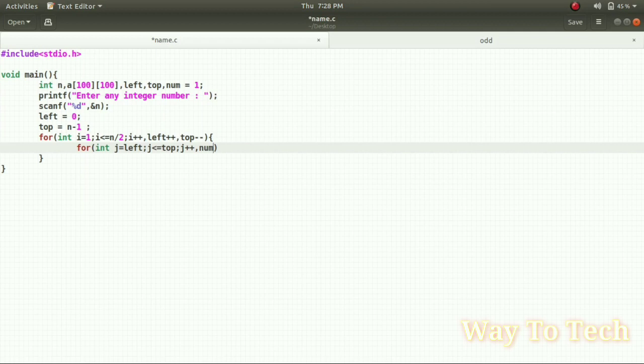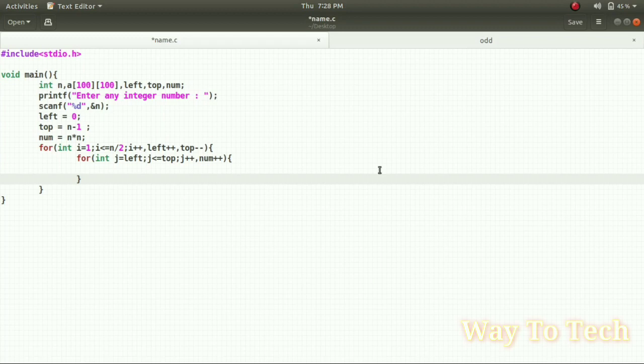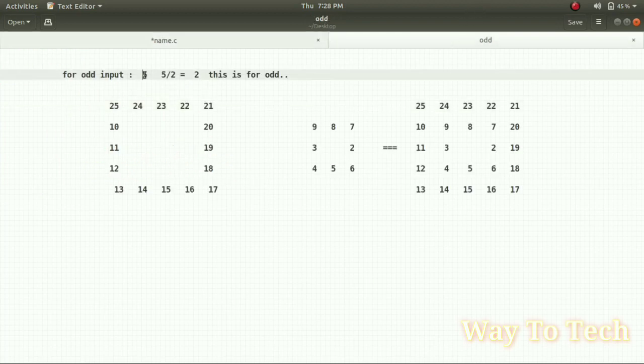And another one is number. We have to print that number, we have to assign that number into the array. We have to print from 25 to 1, so I am putting num is equal to n into n, means for example if n equal to 5, number is equal to 25, and like that. 5 is 25, that's why num is equal to 25.